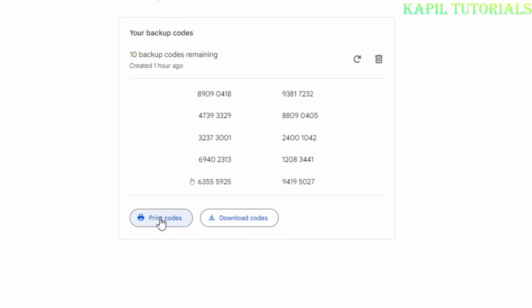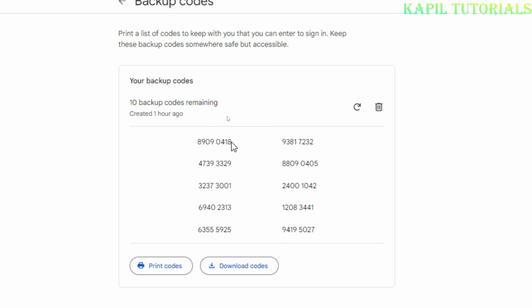You can print the codes if you have a printer, or you can download the codes as a file. And don't worry, you can always renew these codes. Each code can be used only a single time. These are 10 codes, so they can be used 10 times, once for each login.